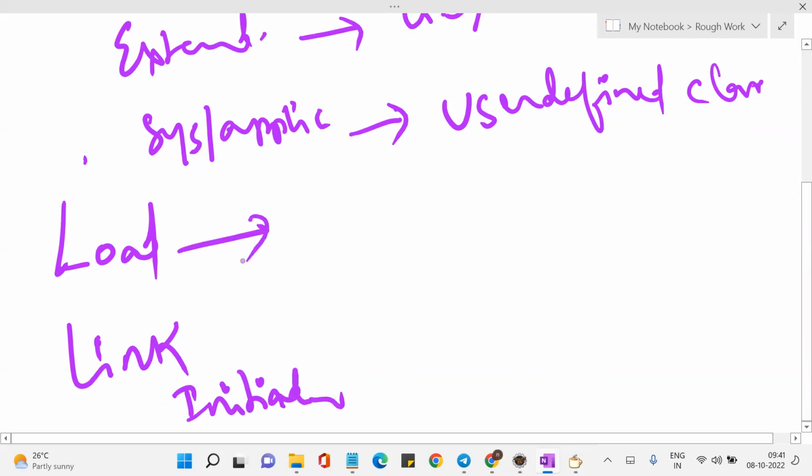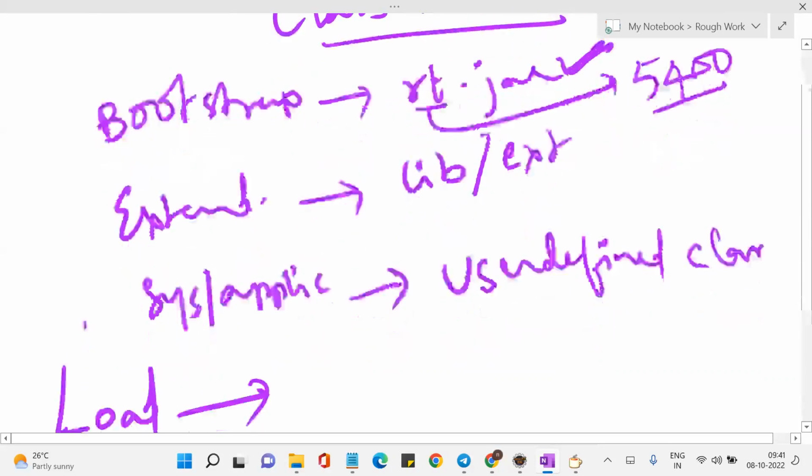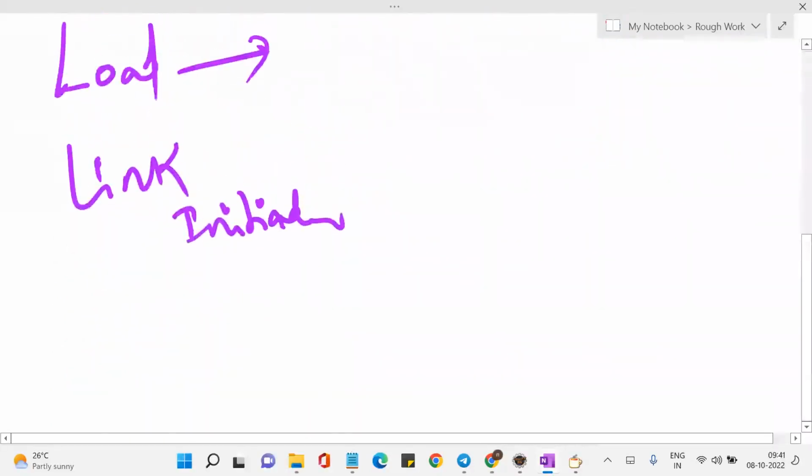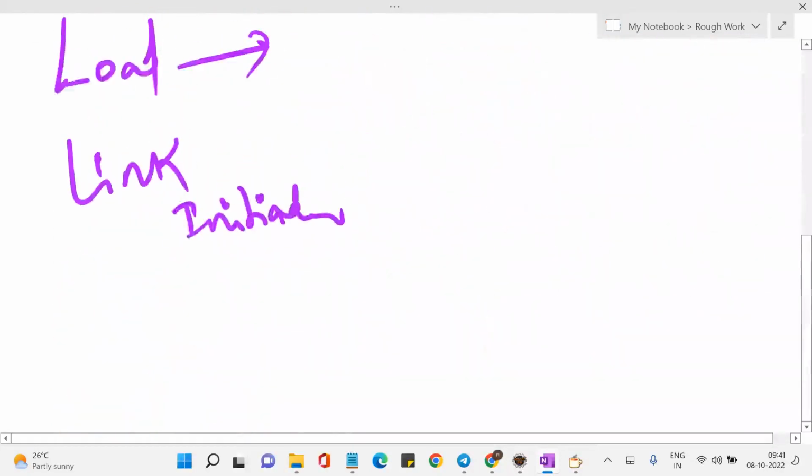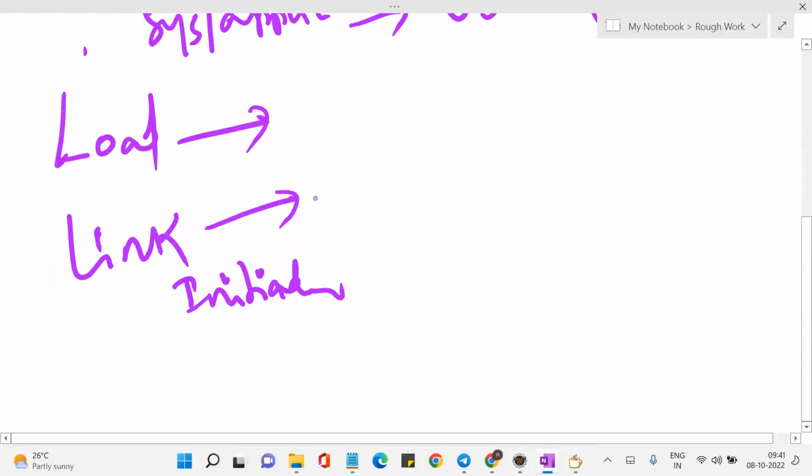In the load part, these 3 different class loaders come into the picture whenever it is loading, and they will load all the classes. Then during the link phase, I think it will perform the magic number check. For example, whenever you compile the Java file, what happens?